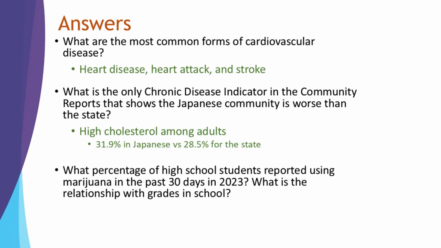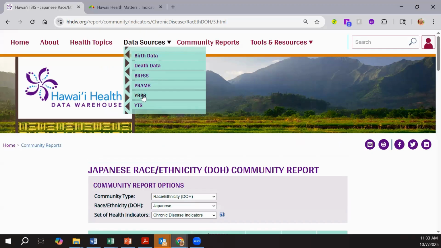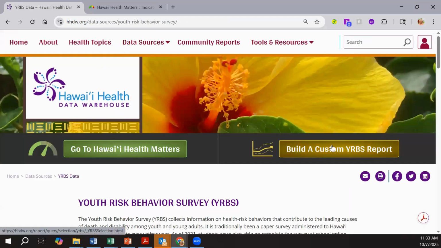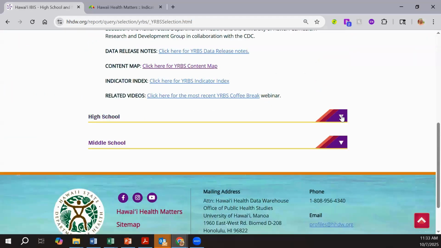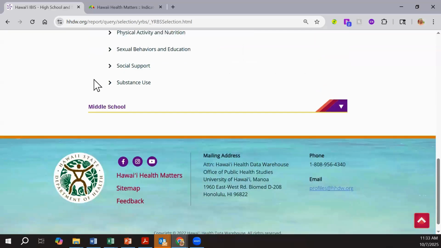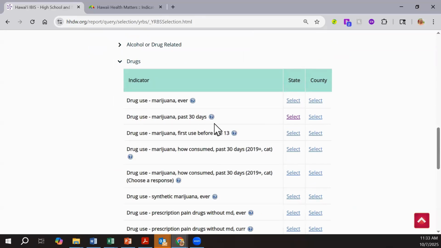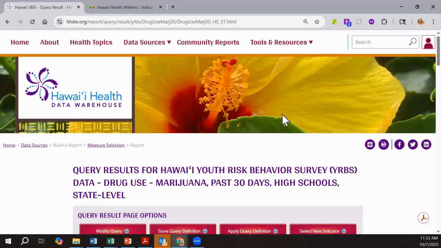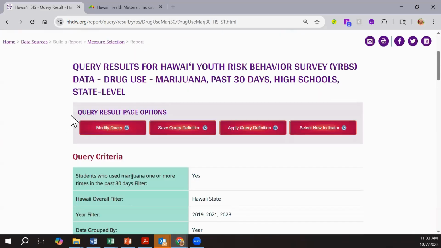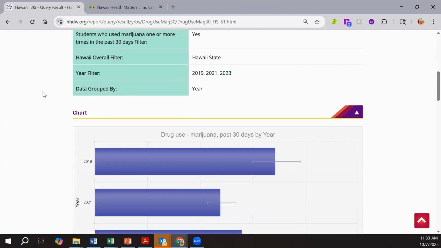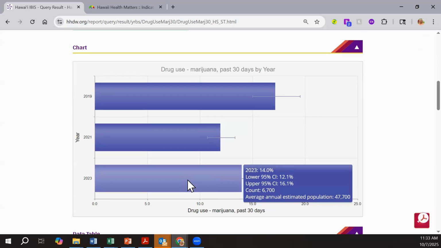Okay, the last question, what percentage of high school students used marijuana in the last 30 days in 2023? So here we're going to go to our youth risk behavior survey because it's asking about our high school students. We're going to build a custom YRBS report. And then it's asking about marijuana use among our high schoolers. So we're in the high school survey, substance abuse, and this was asking marijuana use in the past 30 days. So we'll select this, and it wants to know in 2023, what percentage of high school students used marijuana in the last 30 days? So we can see that answer is right here, 14%.